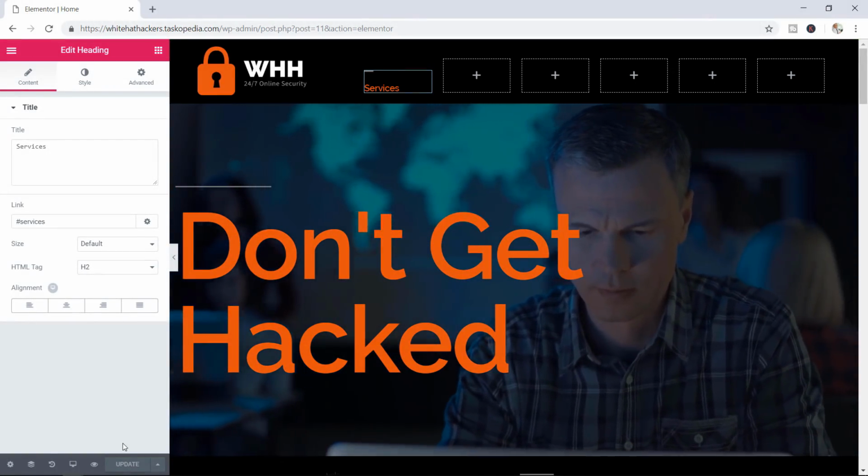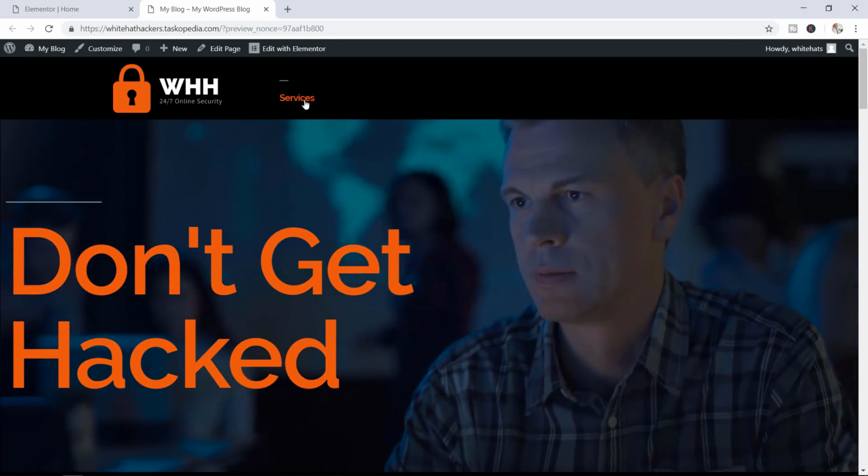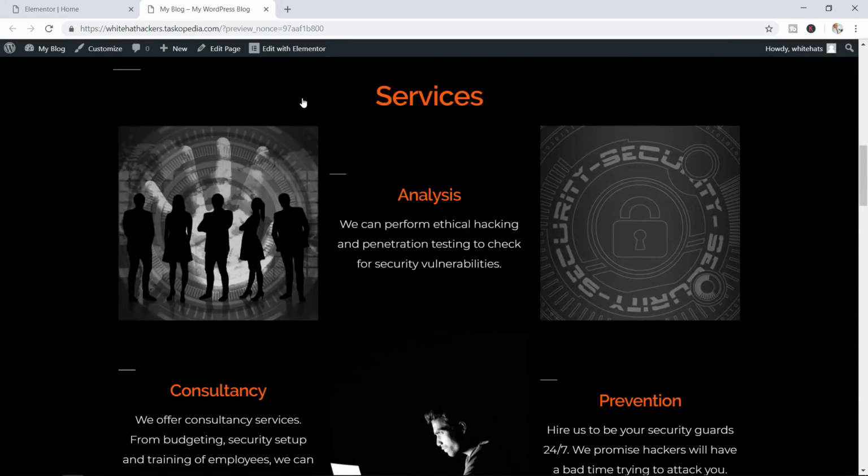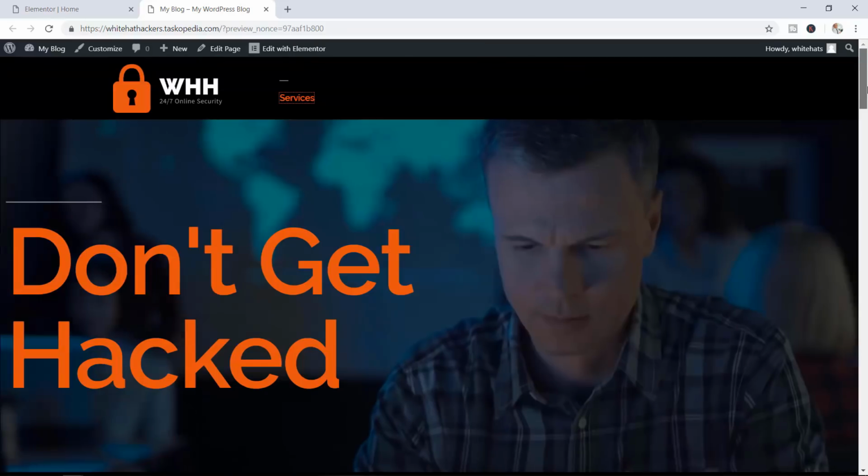And now let's see if this would actually work. Let's go ahead now and preview our changes. Okay, now if I click on services, boom, it takes us straight down to the services area. So that's it. We've created the first anchor link.